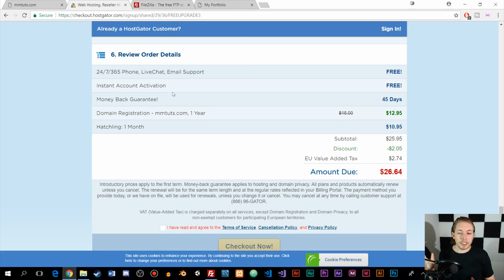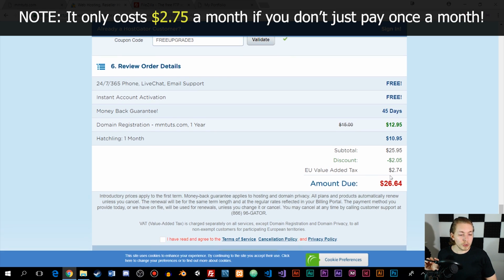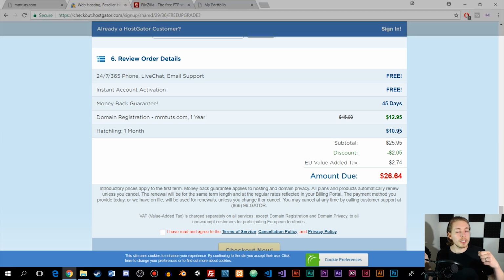So down here, you can see an overview over what exactly you bought. And this is the one-time purchase that you need to make. Now, each month after this is going to cost you about $11 to keep the website running. So it does cost additionally each month, just so you're aware of it, to have a website.